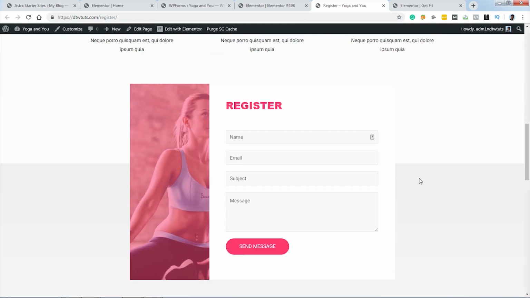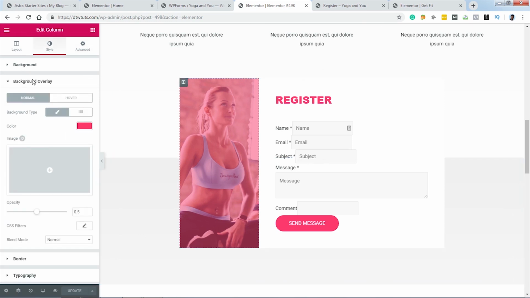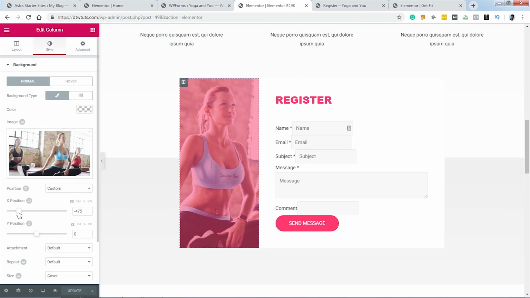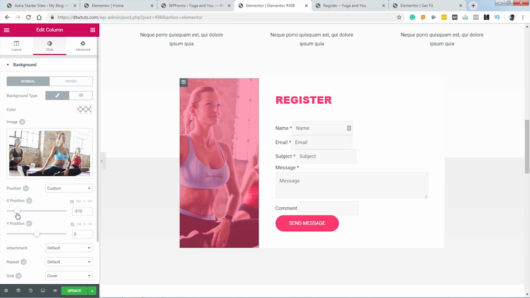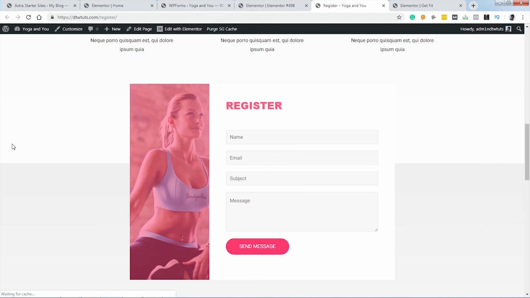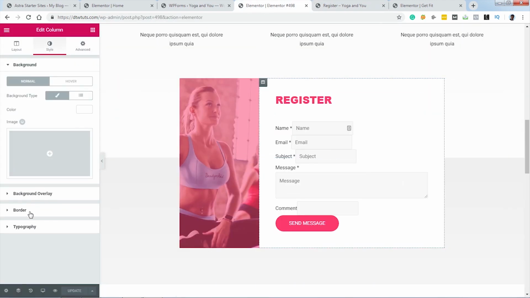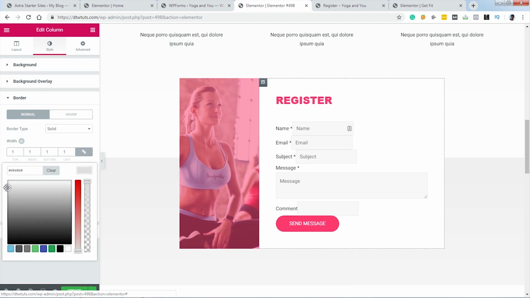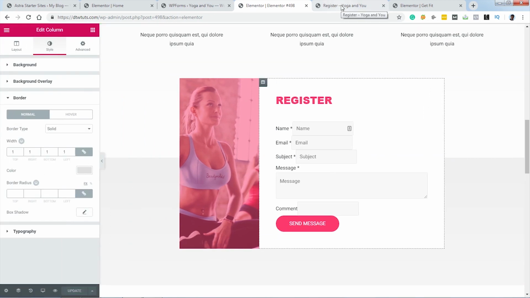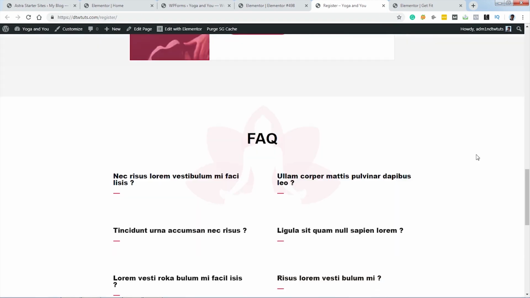Okay, the image is not aligned properly. Let's get back to the editor again. Let's change the position a bit and let's update the page. Let's refresh it. Yeah, it's much better now. Now let's quickly add a border to this section. There you have it. This is how simply you can create and edit pages with Elementor.